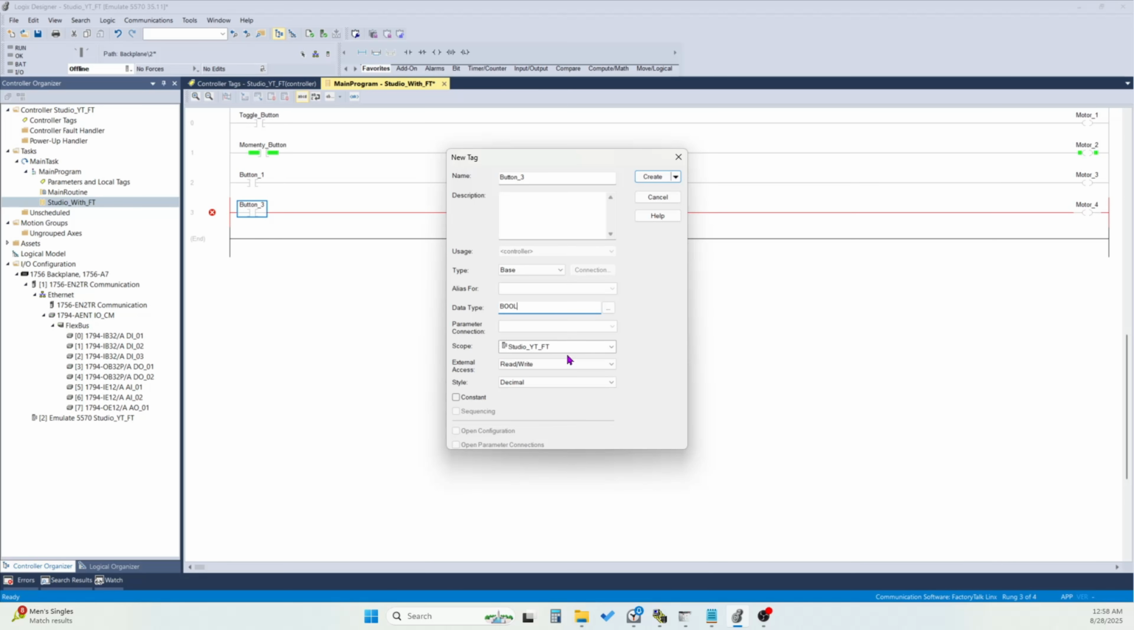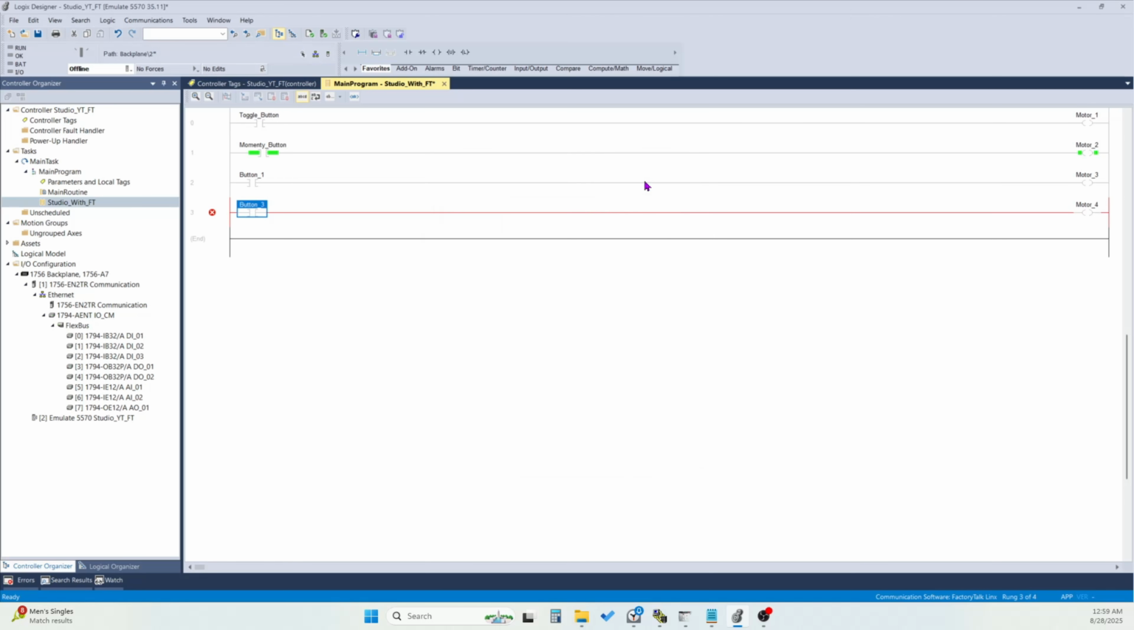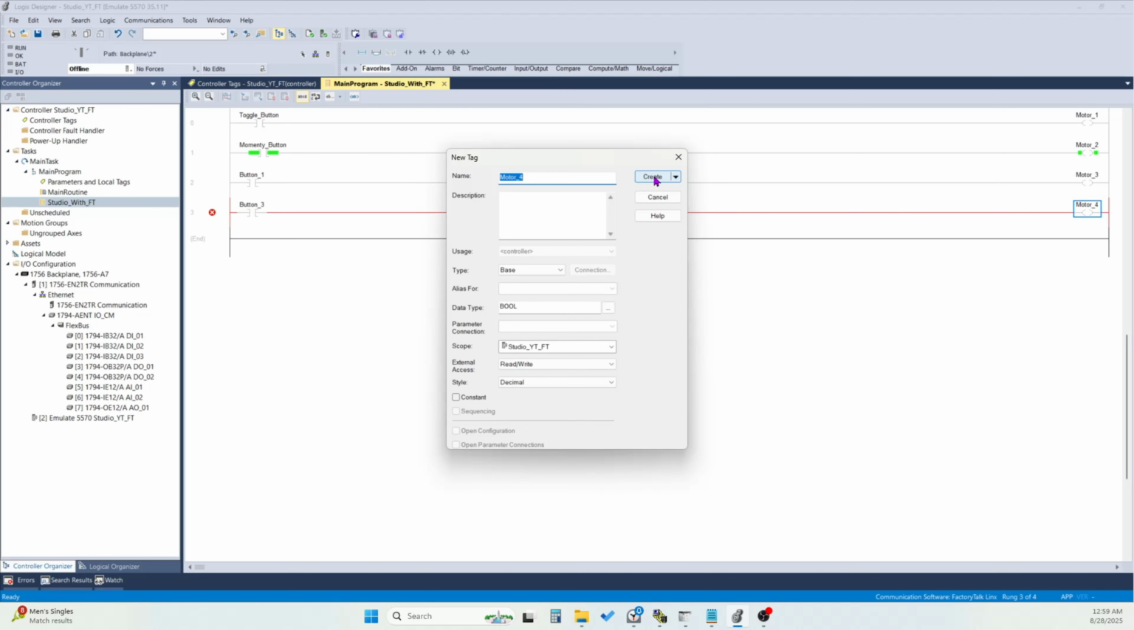Here you can also see Studio YT FT. It's the scope of the program. This is the name of the program, that's the reason it is showing Studio YT FT scope. Read write, because you can read and write both. This tag from SCADA you can write and also read. And its style should be decimal, because you are going to use 0 and 1 numbers. Whenever you are going to use numbers, the style should be decimal. It's very common. In the same way, the motor 3 tag is created, then a new tag, motor 4. Click on create, and two tags are created.